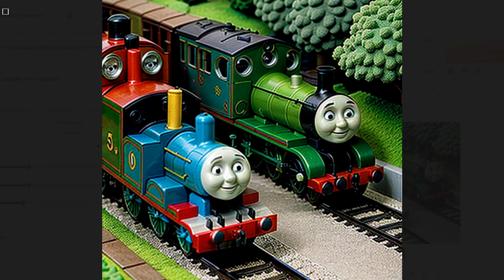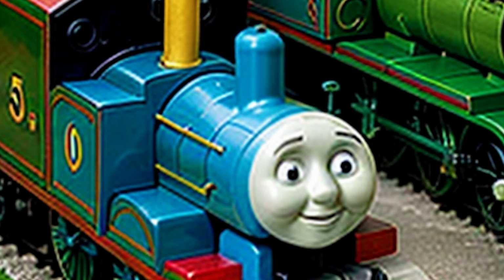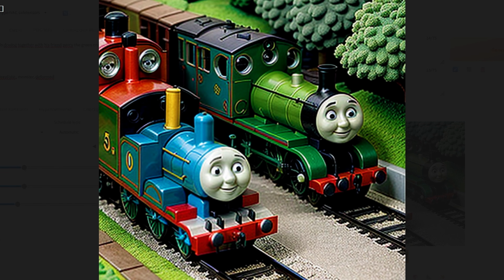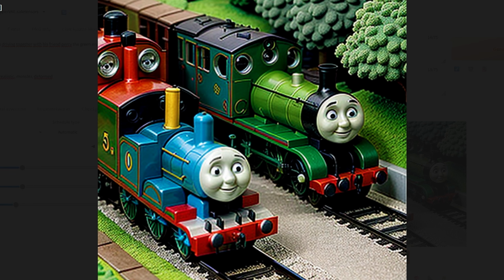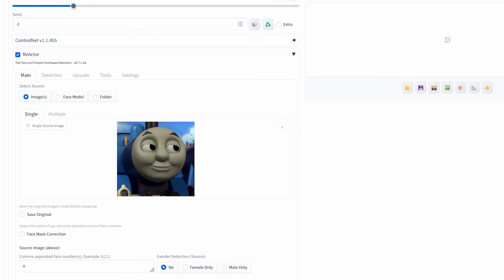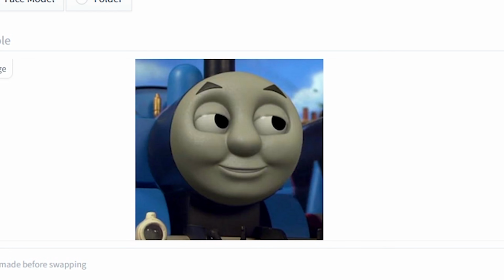Okay, it's working. It's working. Yeah, sure, the numbers are just like in that free application, but whatever. Yeah, it's blue and it's green. Yeah, definitely. It's Thomas and Percy. Who cares? Now let's try the Reactor plugin. We're going to put Thomas' face here.